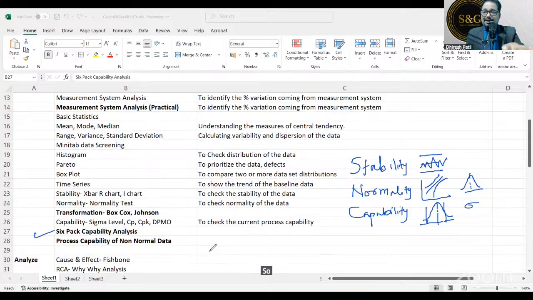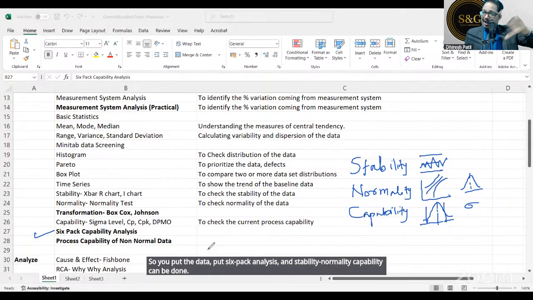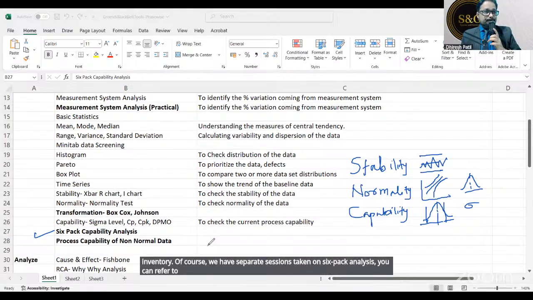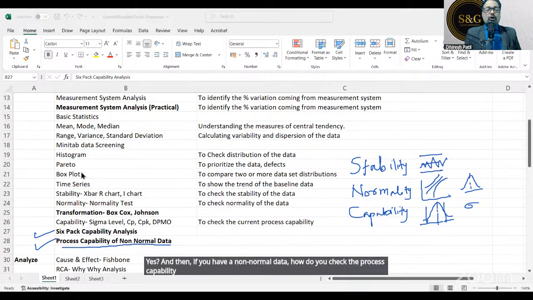So you put the data, put six-pack analysis, and stability, normality, capability can be done in one shot. Of course, we have separate sessions taken on six-pack analysis. You can refer to those sessions. And then if you have non-normal data, how do you check the process capability of non-normal data?